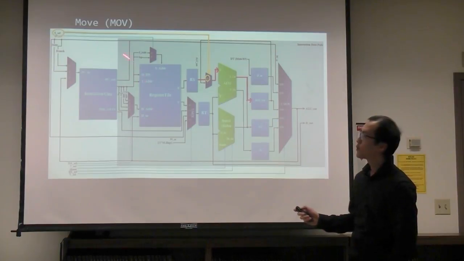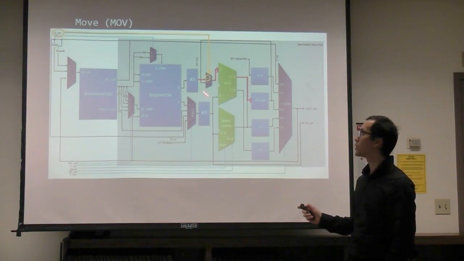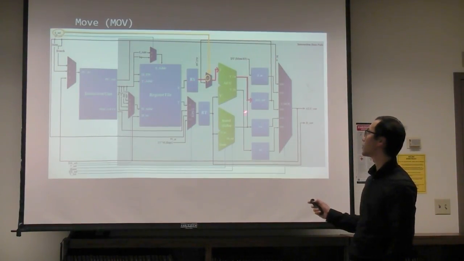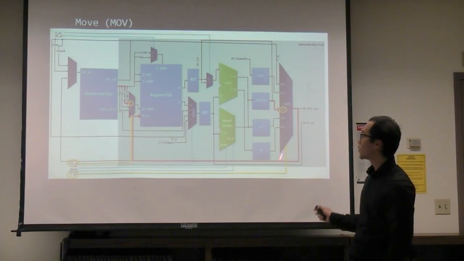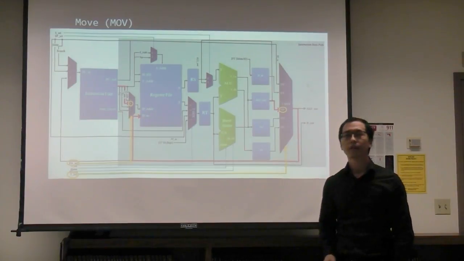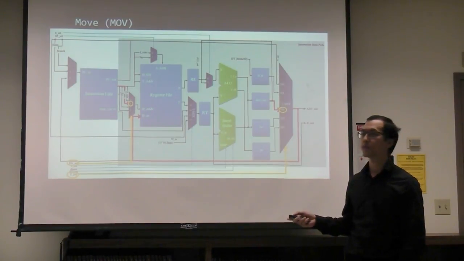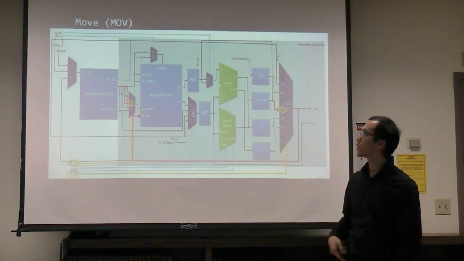So on the next one, we do move from RS to RT. Basically, we pass RS into ALU out, and then we put the ALU out back into the RT address in the register file, on the RT field. And then go to the next.